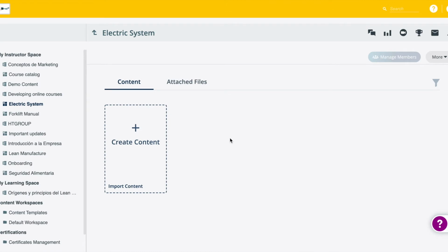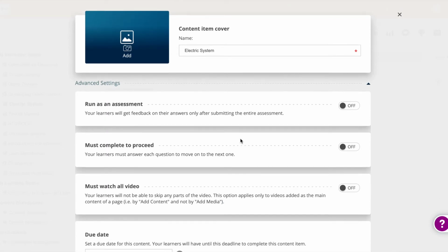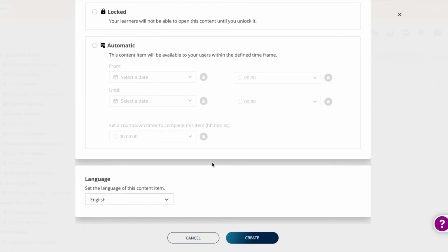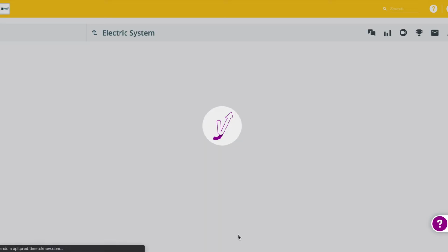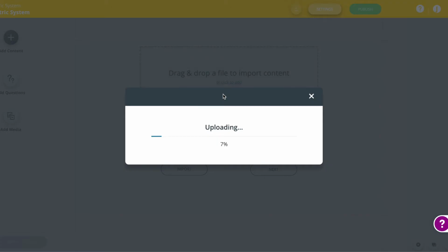Again, we click on Create New, select the name of the microlearning, and then we have a couple of advanced settings such as run as an assessment, to must complete all the questions embedded in the course to continue, etc. We click on Create, and now we can just drag and drop an existing course or learning lecture, and in just a few seconds the content is uploaded, processed, and ready to be used.